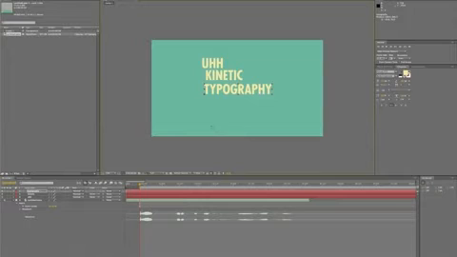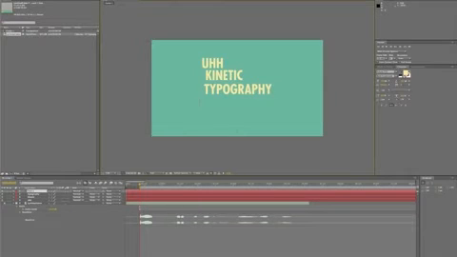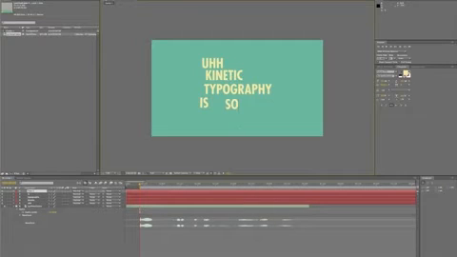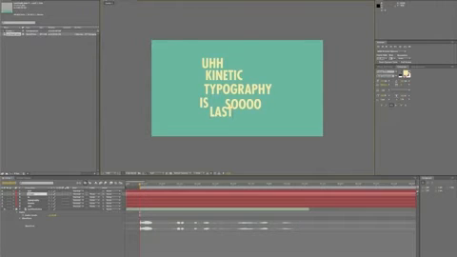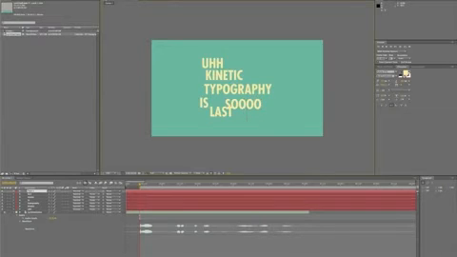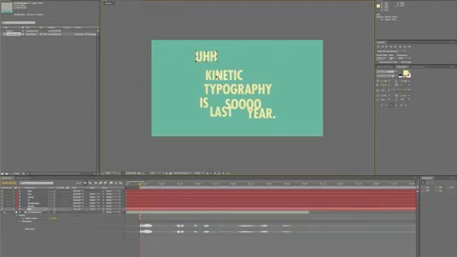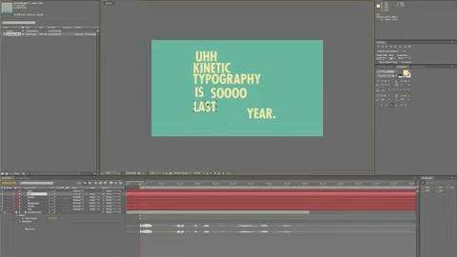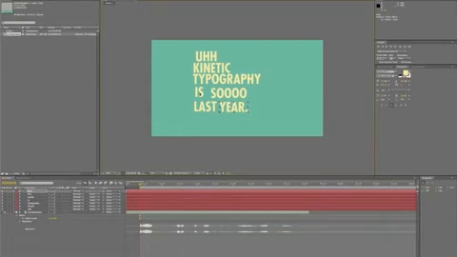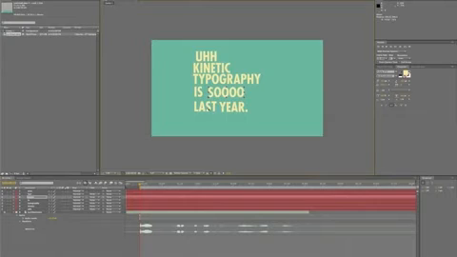By the way, Command T is the shortcut for the text tool. Kinetic typography is so last year. Year. Period. Okay. Kinetic typography is so last year. She's a wannabe hipster.